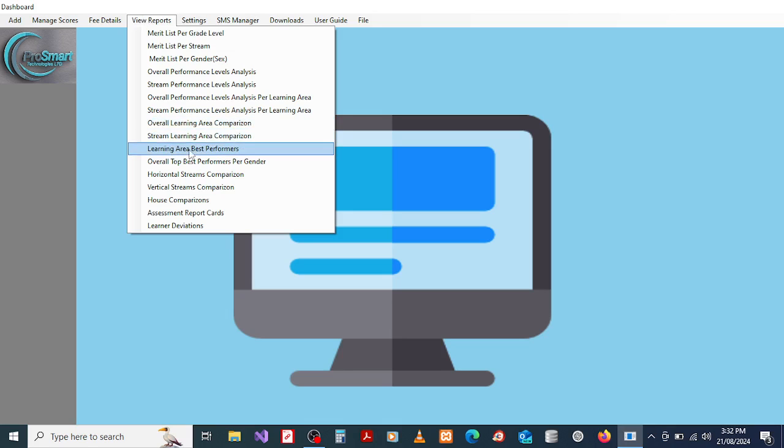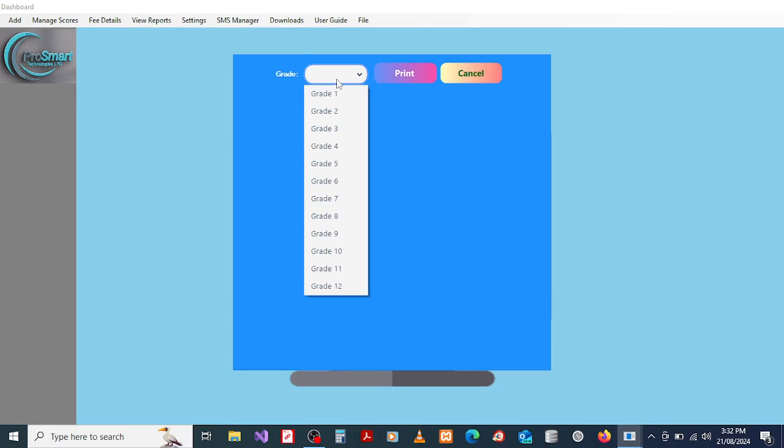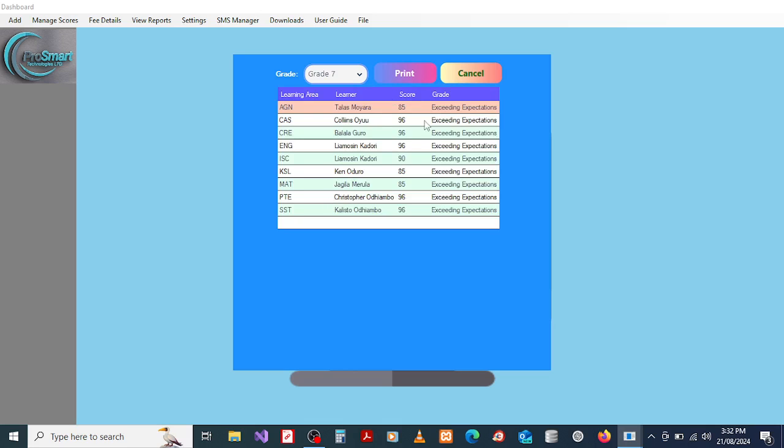So you can also look at learning area best performance. That means top best per subject. For example, we want to look at grade 7. Already the result is out here. You can see in agricultural nutrition, Talas Moyara is the best student, scoring 85, exceeding expectation. Okay. In social studies, Callisto Diambo is the best with 96, exceeding expectation. So this one will give you the best per subject in that particular class.